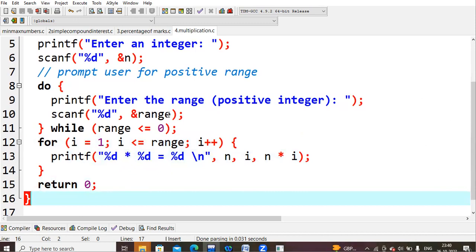Coming back, I want to print the table, right? So for i equals 1. I take i equals 1 because we can't do 2 into 0 equals 0. So for that reason we take the i value as 1. Now I want to print the 2 table till 5. 2 into 5, 10. So I should get output as 2 into 1, 2; 2 into 2, 4; 2 into 3, 6; 2 into 4, 8; and 2 into 5 is 10. That much output I should get, right? So my range value is 5 here. So i value is 1, and 1 is less than or equal to 5.